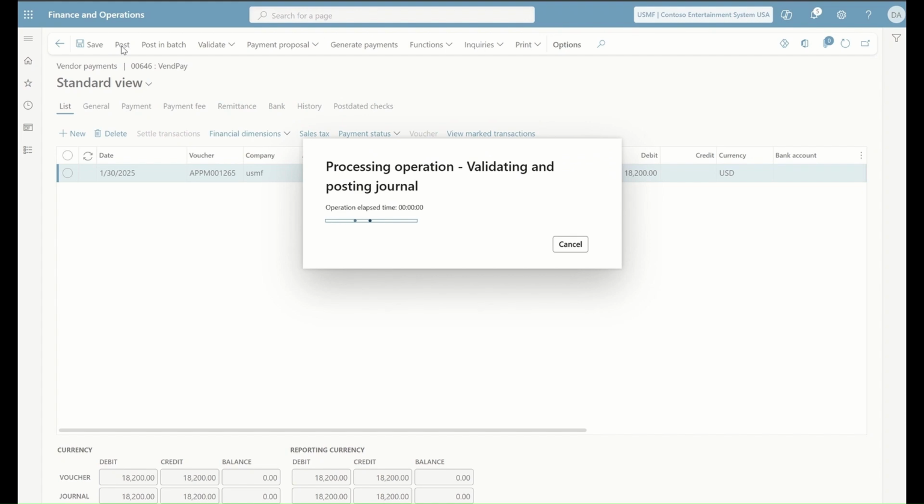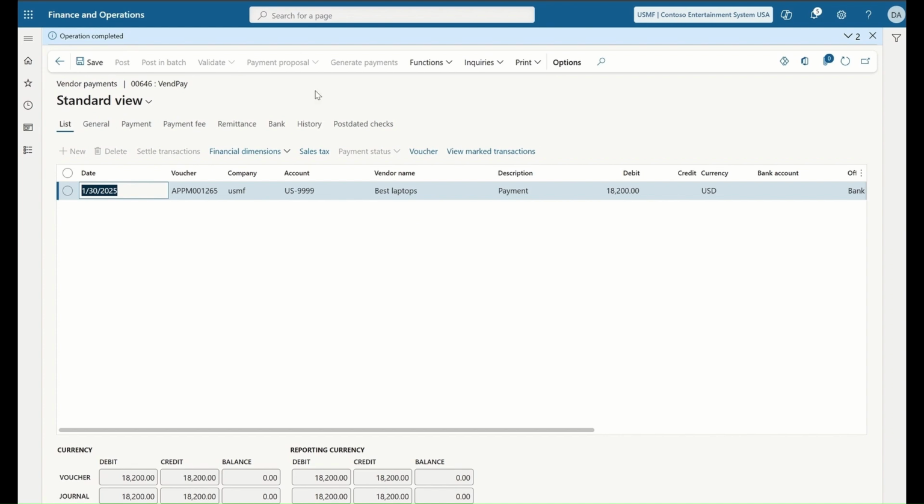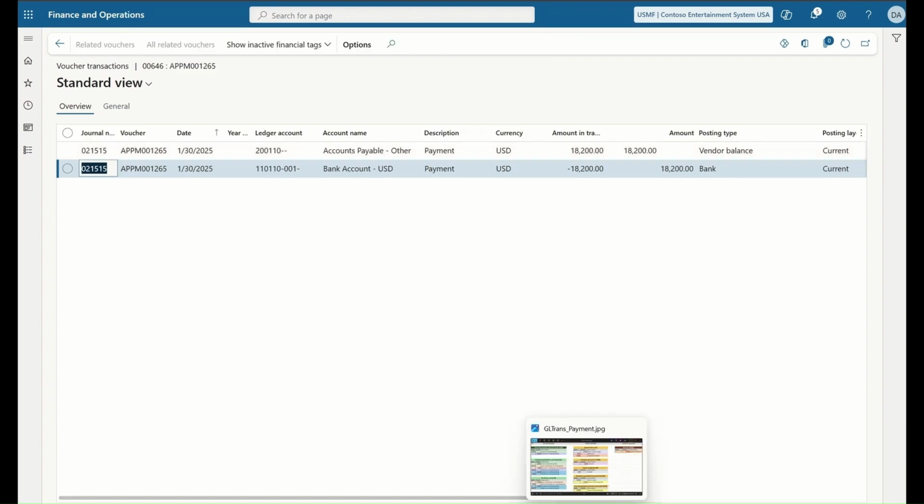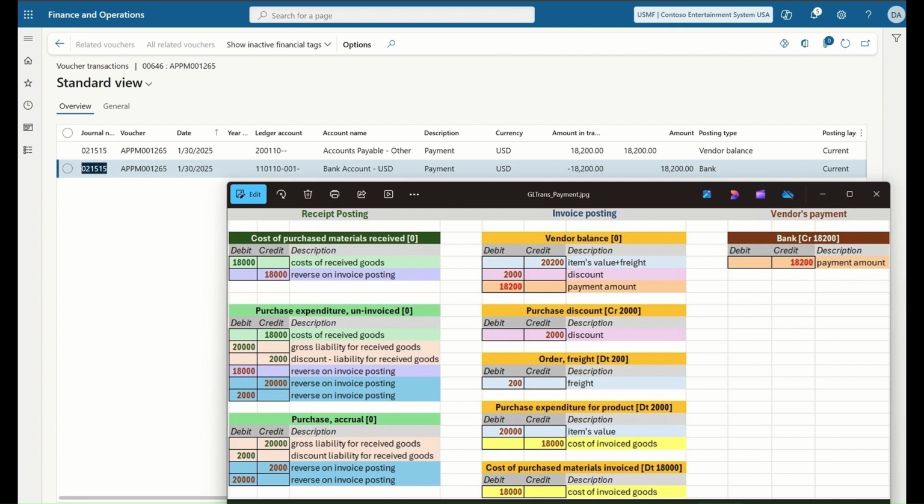When the journal is posted, the system generates the following transactions. The accounts payable account is debited to reduce the liability to the vendor for the invoiced amount, reflecting the payment made to the vendor. Then, the bank account is credited to reflect the outflow of cash from our organization's bank account, showing the reduction in the bank balance due to the payment. These transactions ensure that our financial statements accurately reflect the payment to the vendor, maintaining accurate financial records and providing a clear picture of our organization's cash flow.